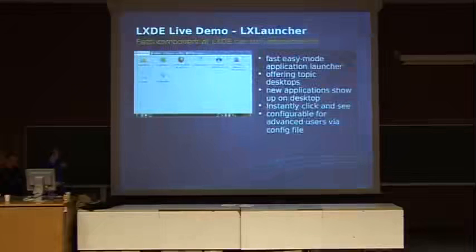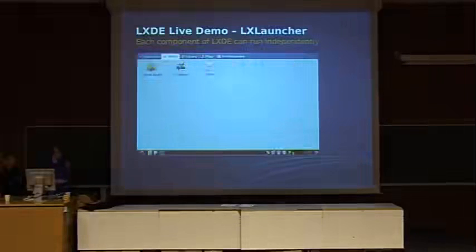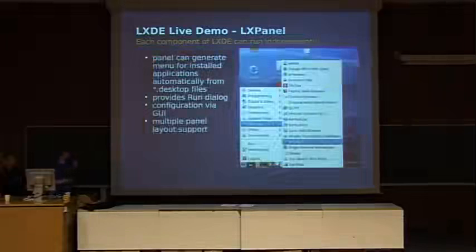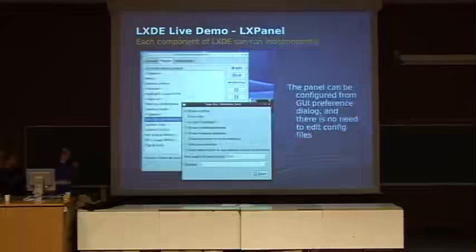So let's see how it looks. This is LX Launcher. You might know something similar from the ASUS EeePC launcher. Just click through to see what it looks like. We have the panel with a lot of plugins. The menu is, as I said, according to freedesktop specs. It's generated on the fly, and we also have a menu caching mechanism to make loading the menu even faster.